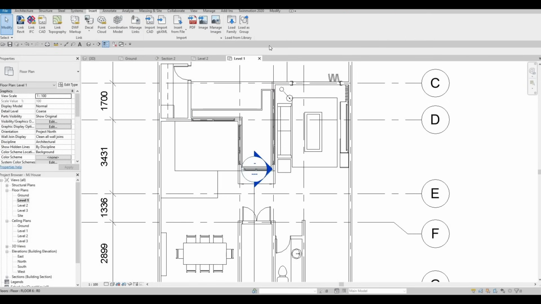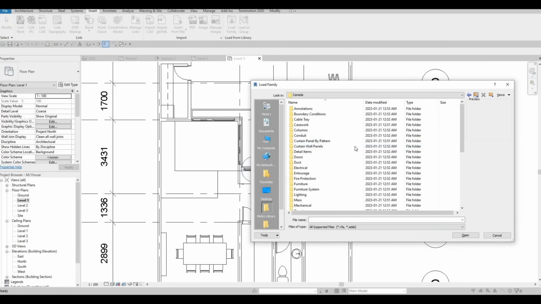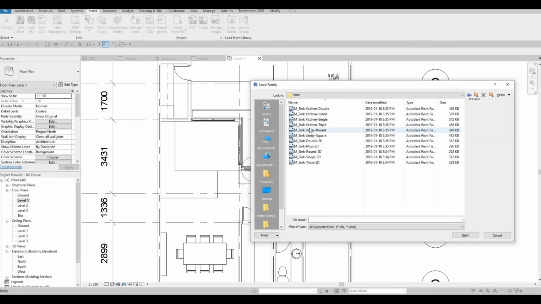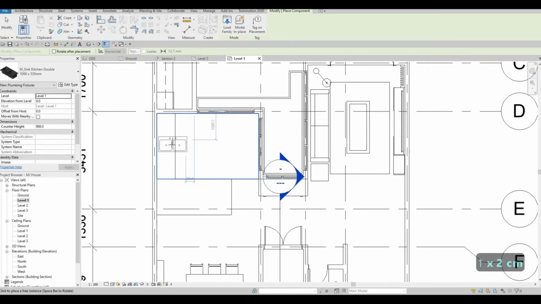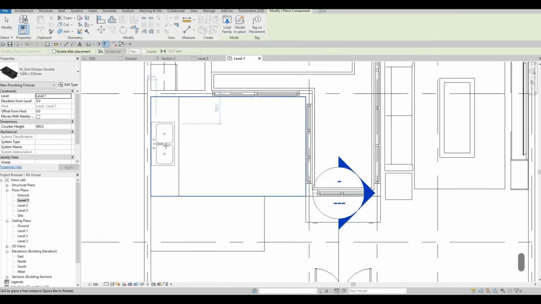So let's go to insert, load family, go back to the main, and then you will need to look for plumbing, architecture, fixtures, and then we have sinks right here. Just choose whatever sinks you want. I'm gonna choose this one. Click open, and after that, let's place this on top of this.